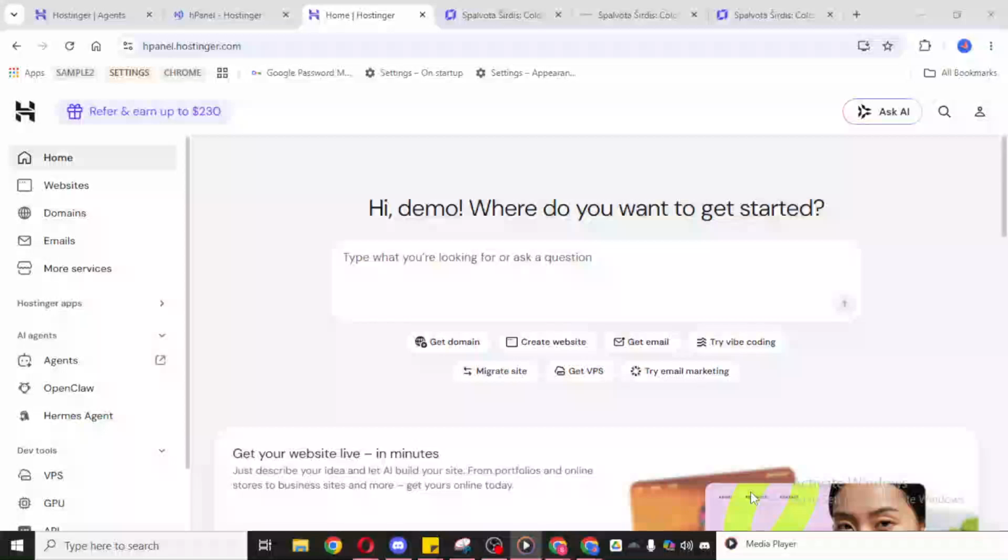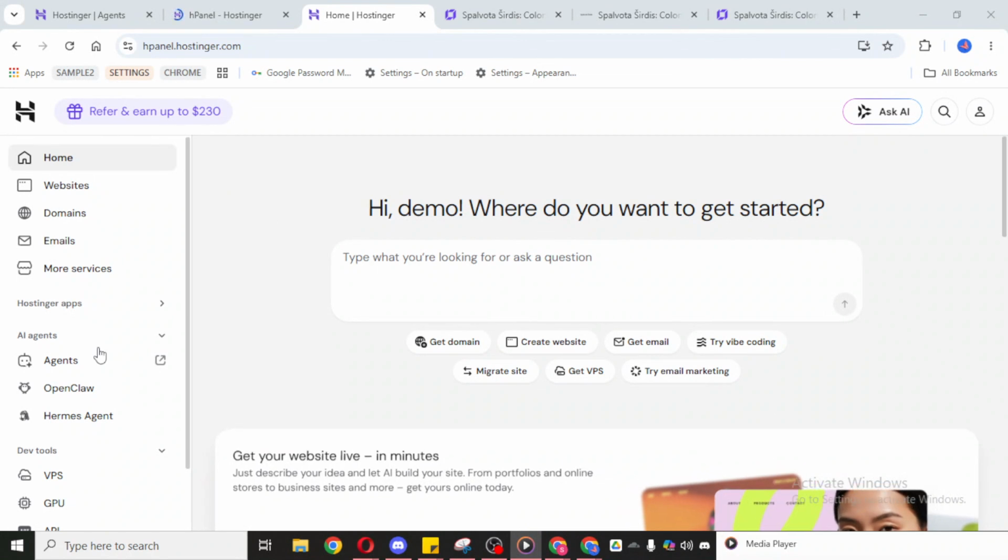In today's video, I'm going to teach you how to accept donations in Hostinger Website Builder. To get started, first open your Hostinger account and sign in. Once you're inside your dashboard, look for your website list and click on the website where you want to enable donations. This will take you into the management area for that specific site.